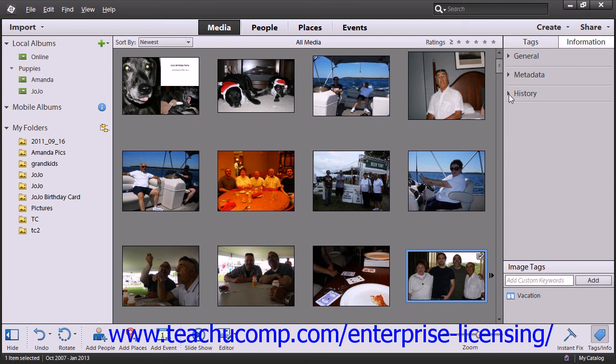In this area, you will find information on the file, such as the name, ratings, and when the file was last edited and imported into the organizer. Remember that to turn the pane off, you simply click the Tags and Info button again to hide it.